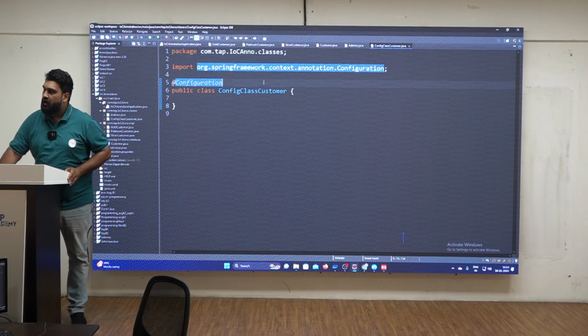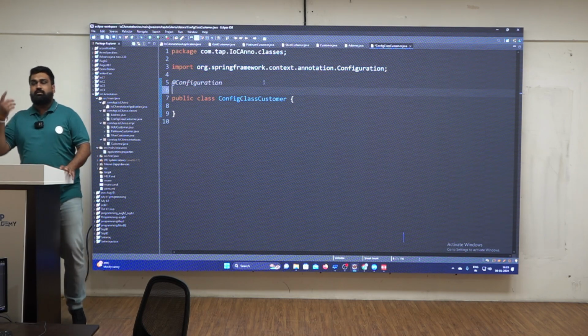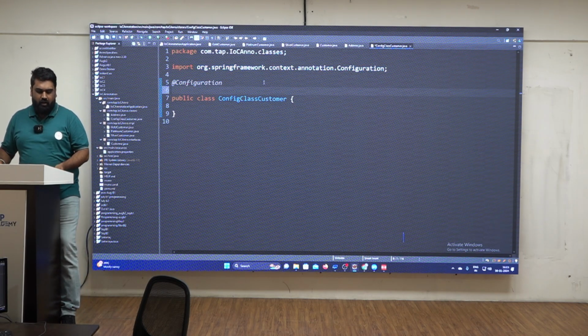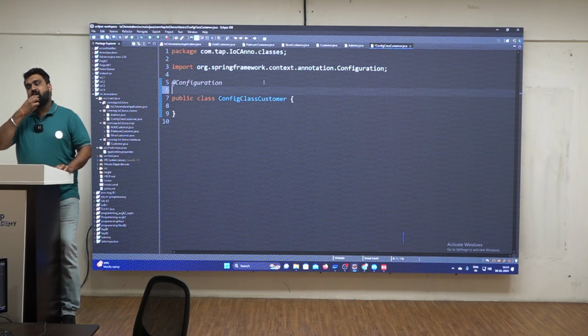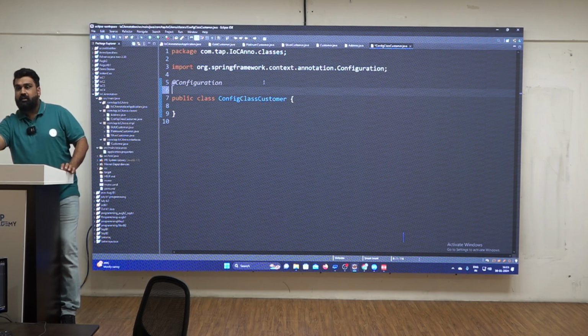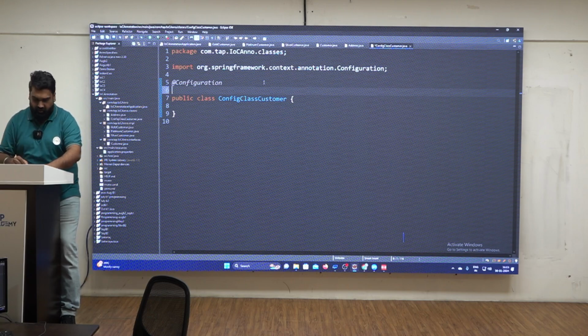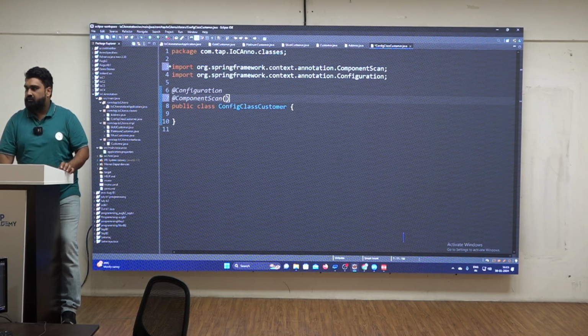Now, after this, what else were you writing inside your beans.xml file? Package, base package you were writing, but before that? Component scan. Component scan were you writing? So the same thing I will write here, component scan annotation. So I'll import component scan.